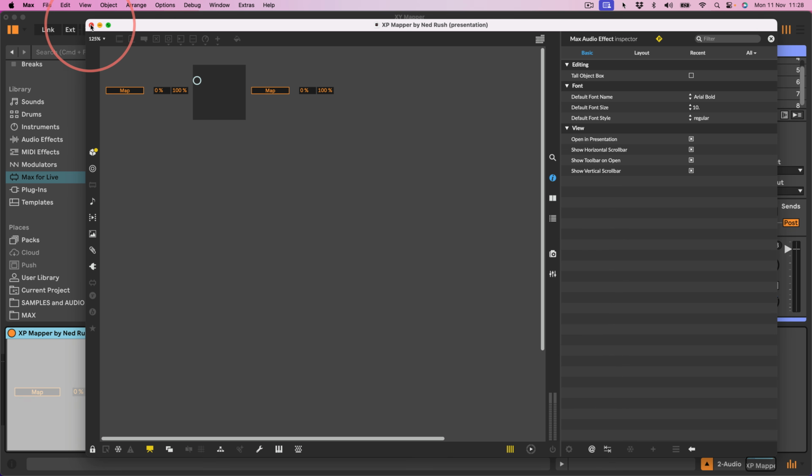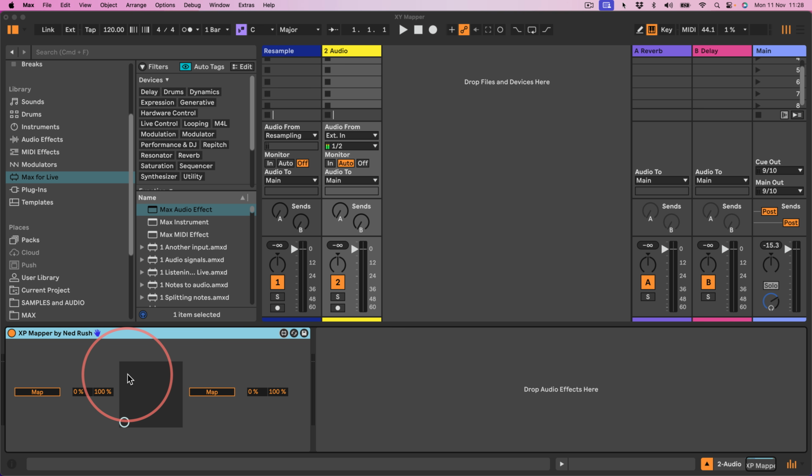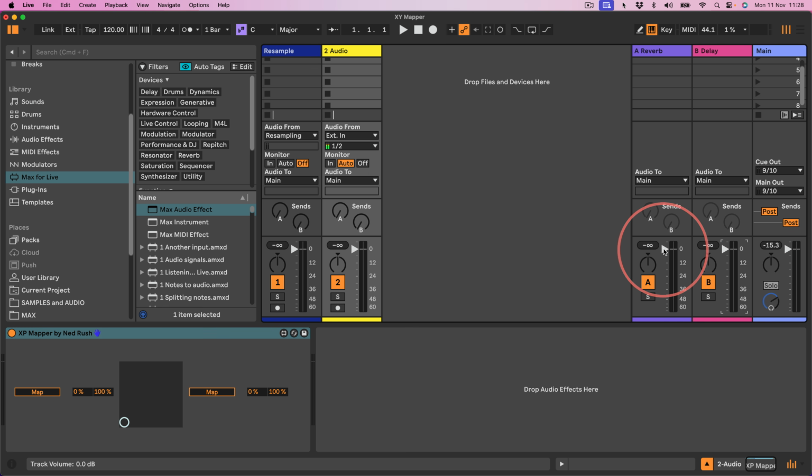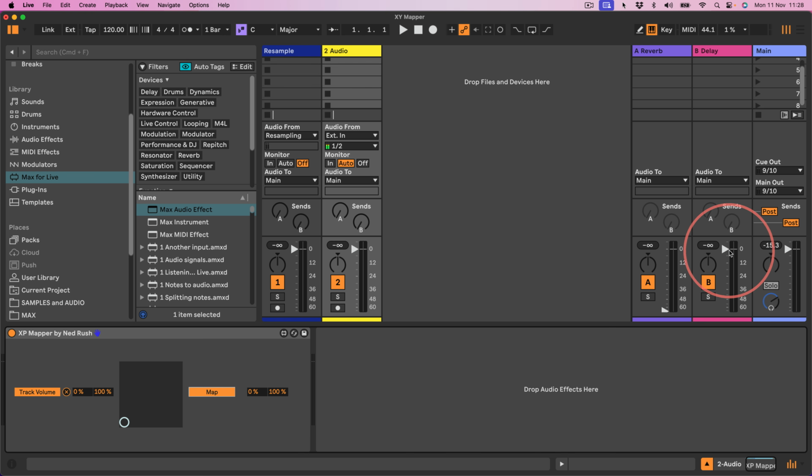We can close that and we can test to see if it works. So why don't we map the volume controls of these two return tracks here? So let's click that, click map, and then click this one and click map. Okay, and then when we click and drag, yes, look, see, it's working. Look at those volume dials dancing around with our XY pad. Beautiful, it works, but it's not really enough.